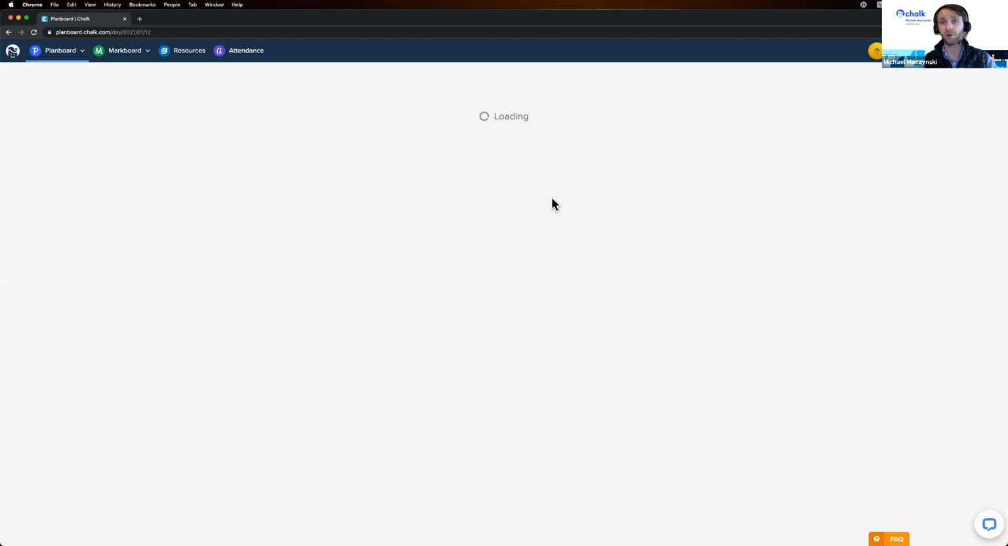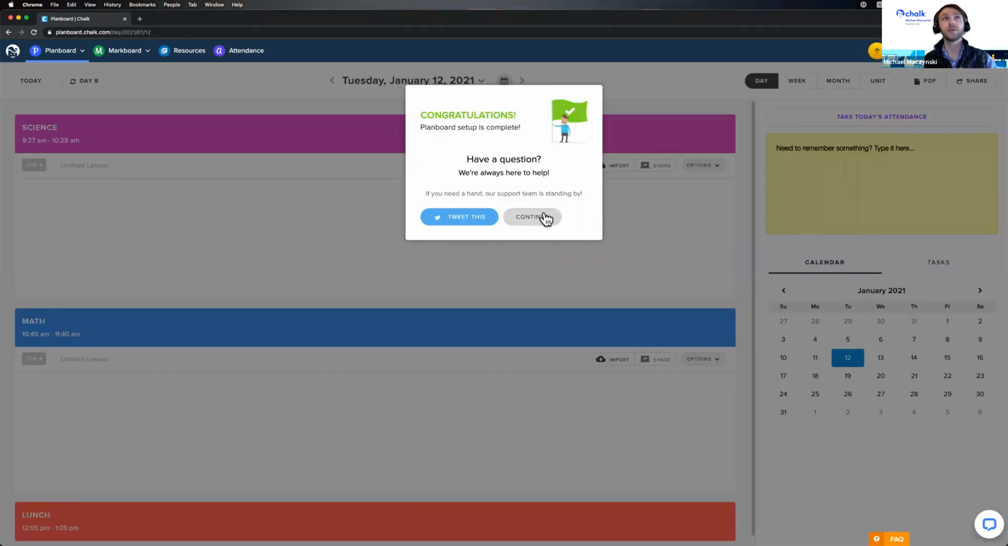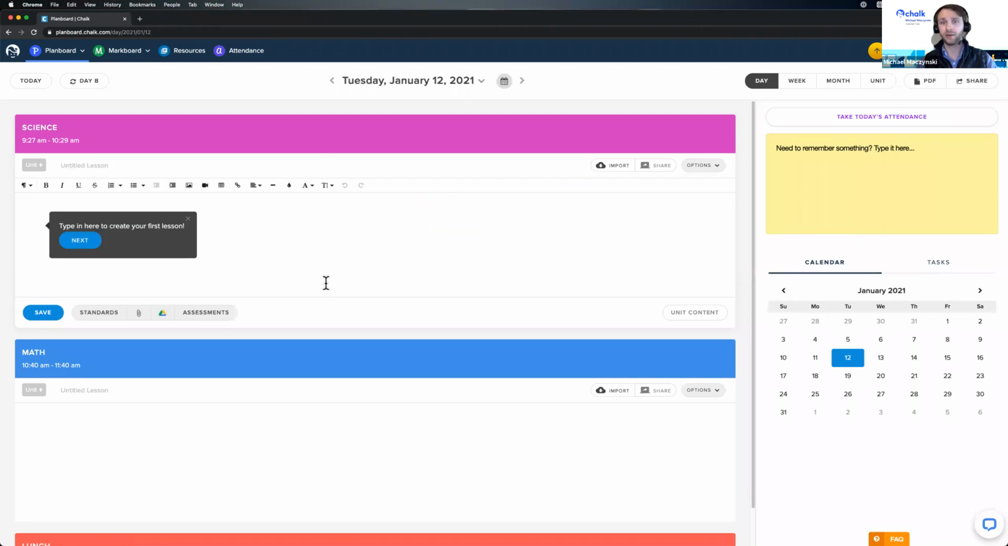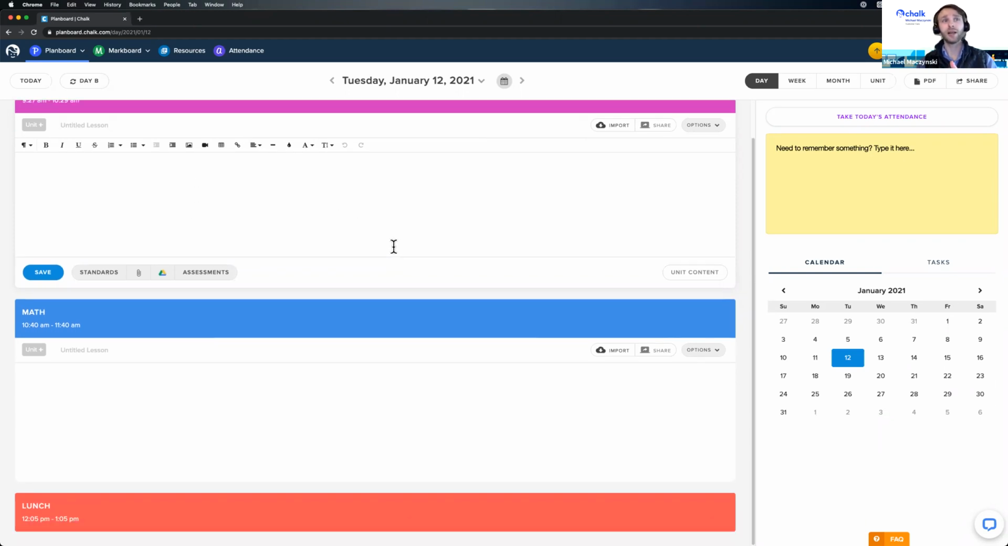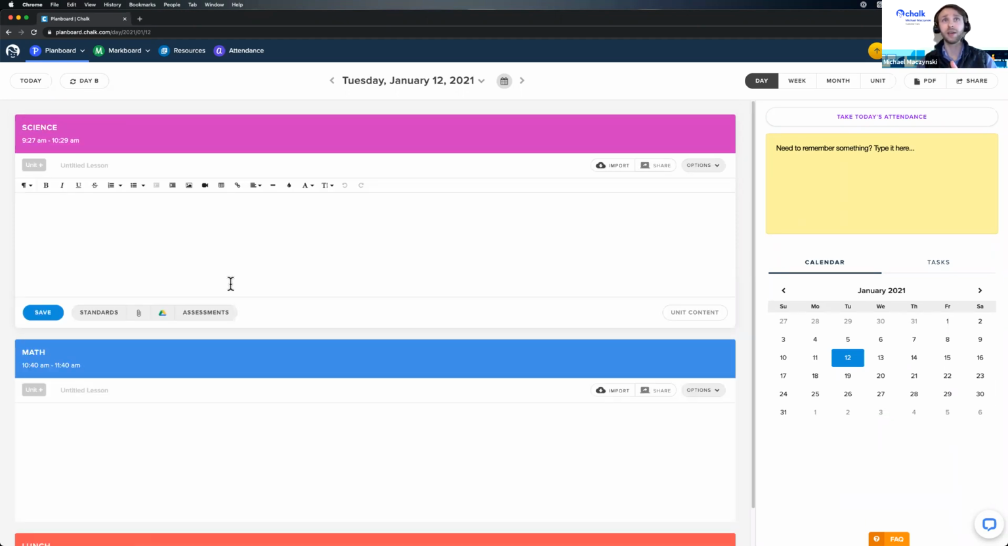And then we're going to be brought to our planner here. And as you can see, it has the classes scheduled for this day. It knows that it's a Tuesday, so it has it set up as a day B, as opposed to my earlier days in the schedule. And I have all of the classes that I set up for this day and this empty state where I can go in and start creating some lesson content.